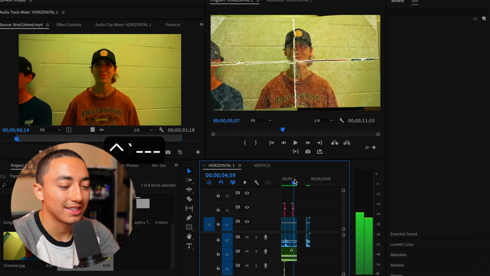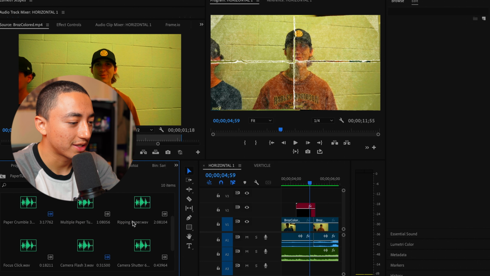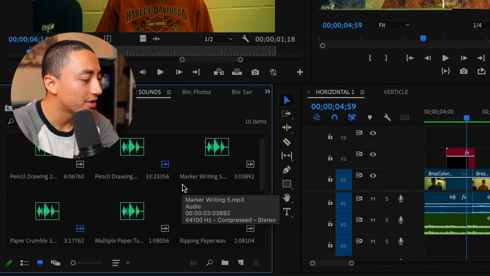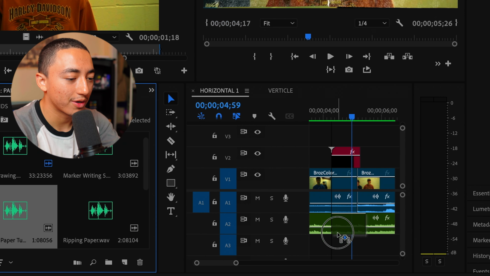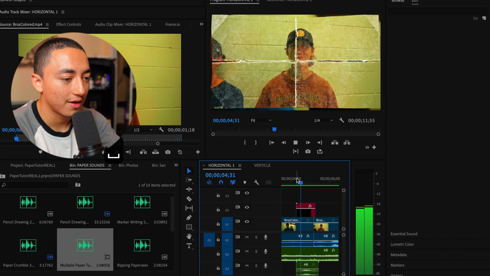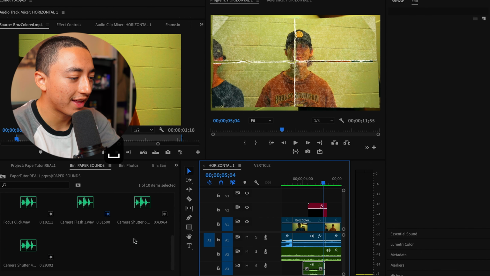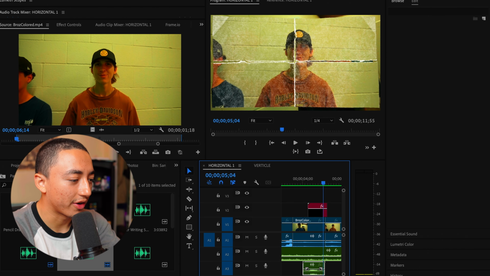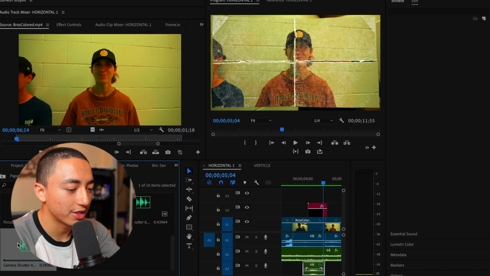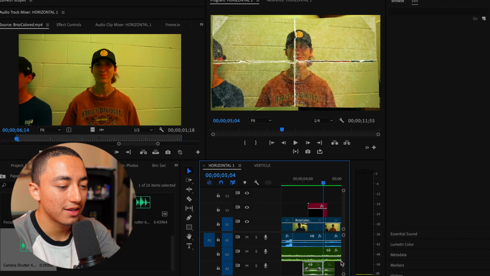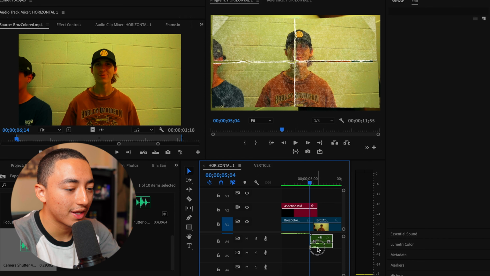And then just like last time, to make this effect come to life, we're gonna grab some of our paper sounds. So for this one, let's go for a multiple paper turn, drag that into here, and then line that up. And then where that flash hits, I want to get another camera flash. So let's do this camera shutter right here. Not a camera flash, but it'll give the same effect.